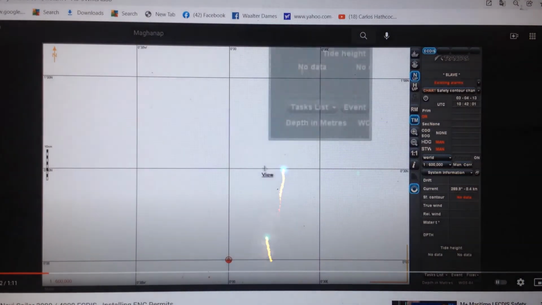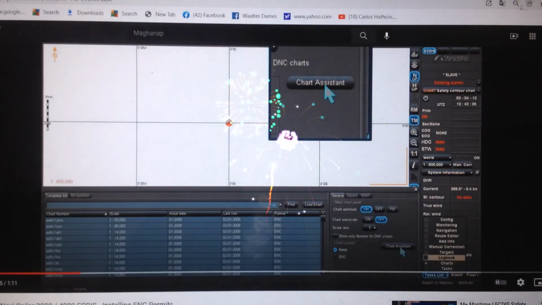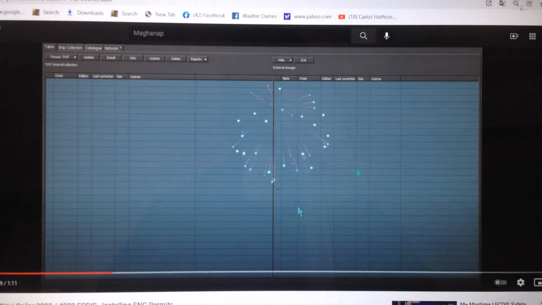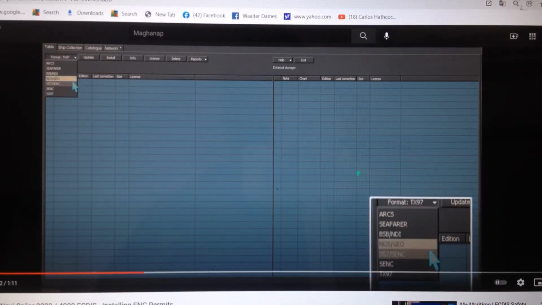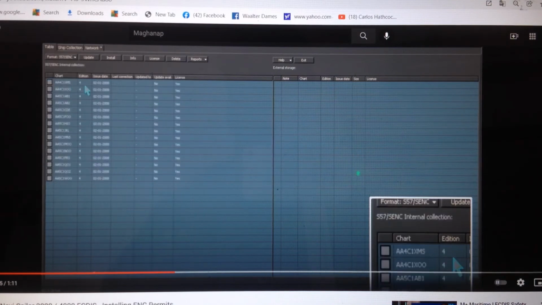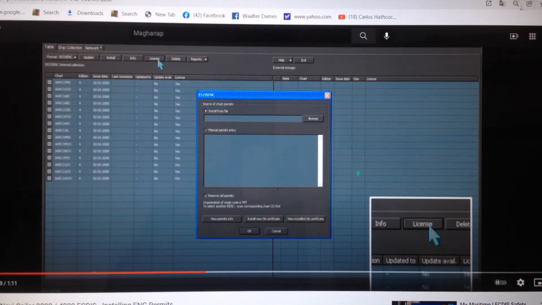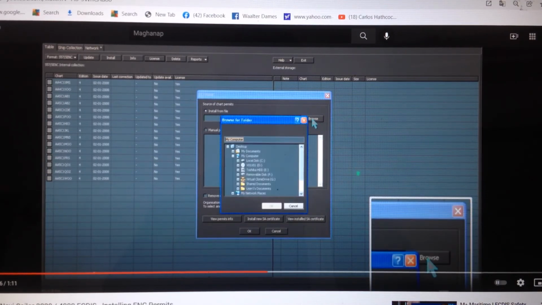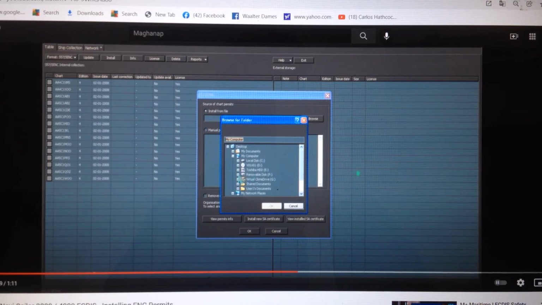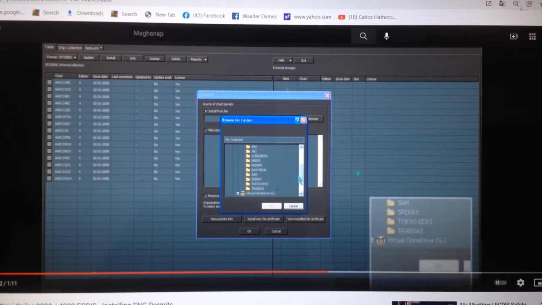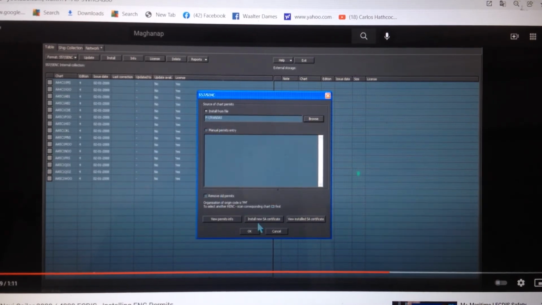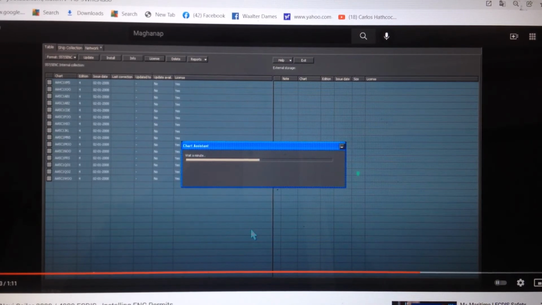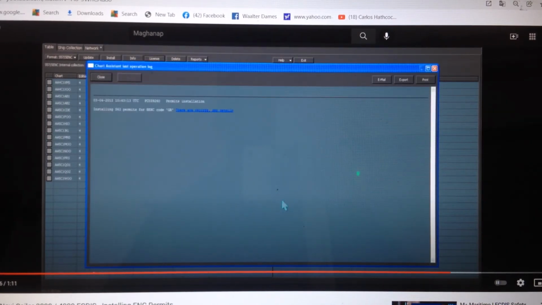To install ENC Permit Log, launch Chart Assistant. On the Format drop-down menu, select S57/SENC. Now select License. Check the Install from File box and select Browse. Navigate to the appropriate media and select the folder location where the permit.txt file has been saved, and then select OK. A progress bar will be displayed during installation, and on completion, an operation log showing all installed permits will be displayed.